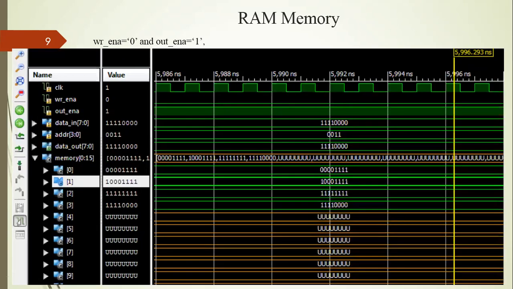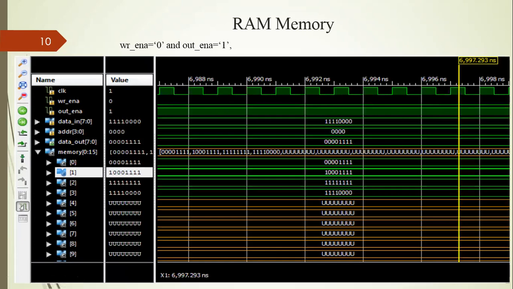After that, write enable is 0 and out enable is 1, means you read data from the 16 byte RAM memory. Address is 0111, and the 0111 location contains four logic 1, 0 0 0. You read data and that data is available on data output. Okay, this is the simulation result. Again here write enable 0, out enable is 1, address is changed to 0000, and this location has four logic 0, 1 1 on the data out port. Okay, here is the simulation result of this random access memory.